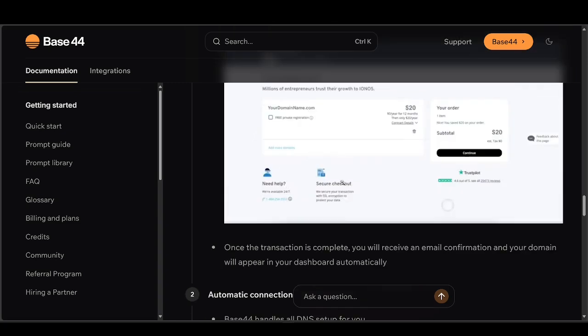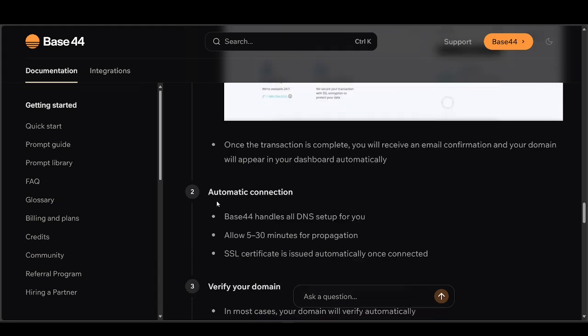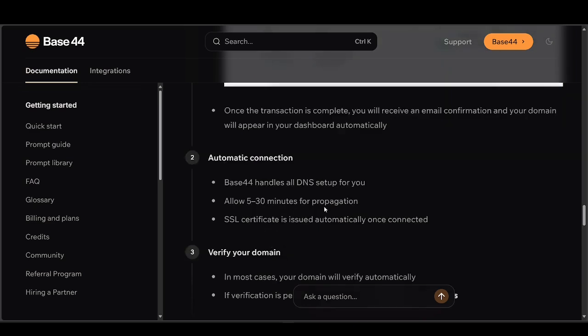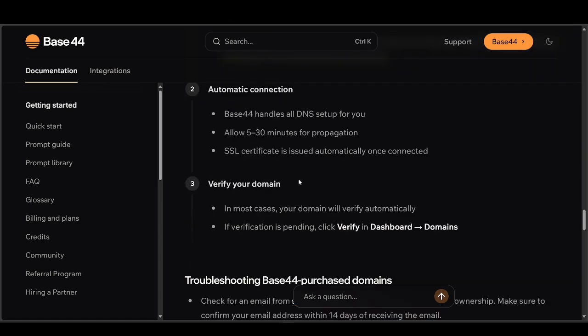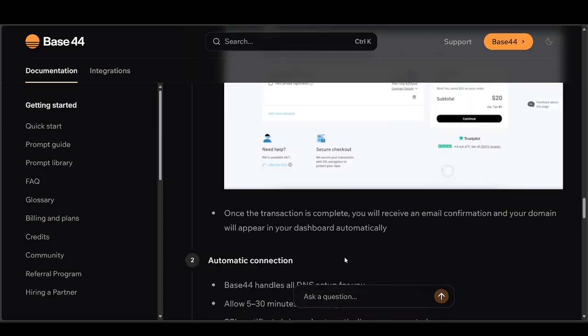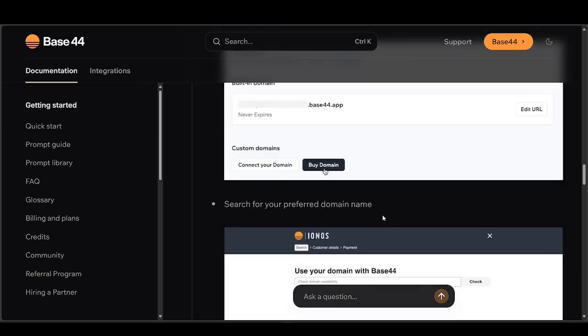If you want something simpler, you can just buy a domain. Base44 handles all the DNS setup for you. You'll have to wait a few minutes for propagation, and an SSL certificate is issued automatically once it is connected. Then you can just verify your domain. In most cases, your domain will verify automatically. If verification is pending, you can click verify in the dashboard under domains. That's pretty much how you connect Base44 to a domain.